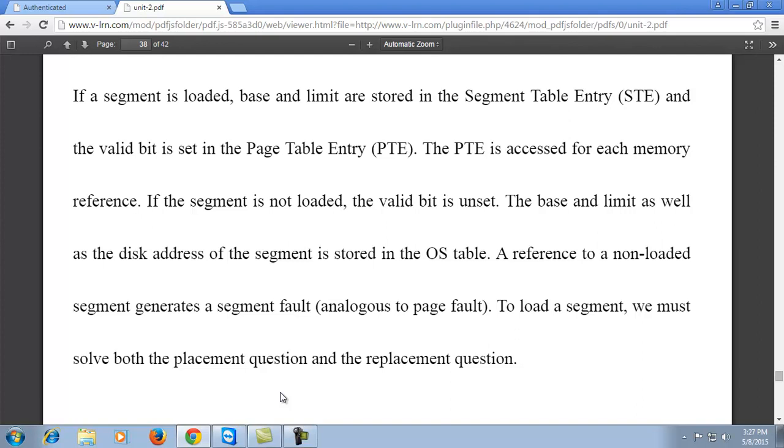If that range goes beyond the limit, then we are not able to access that particular file, and that causes a page fault. A reference to a non-loaded segment generates a segment fault. To load a segment, we must solve both the placement question and the replacement question. Placement is the position that is first or newly allocated in memory, and the replacement question is where we already have data in the memory location and it should be replaced with the new one.